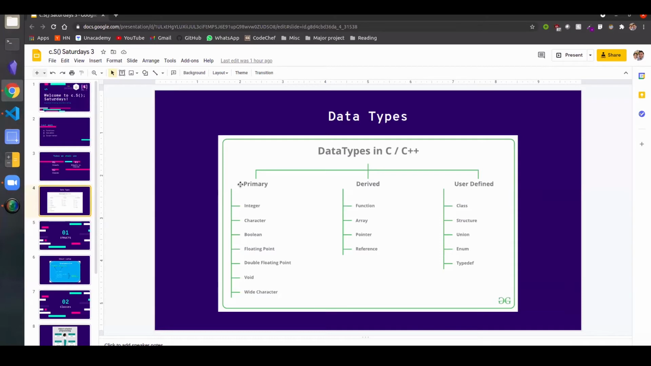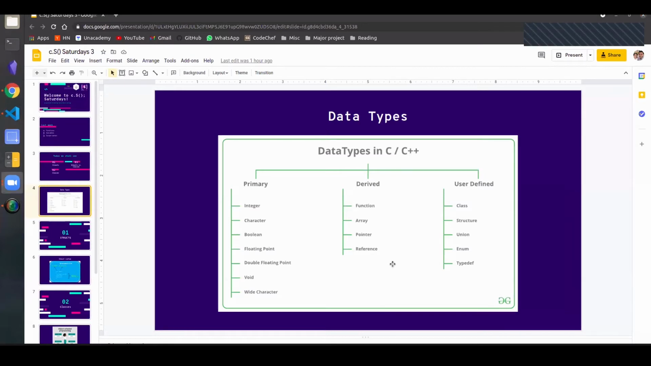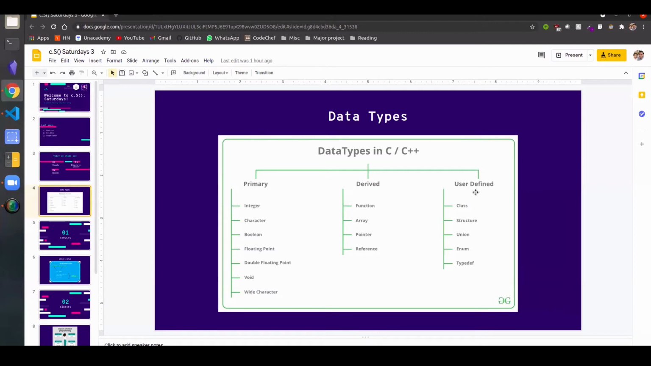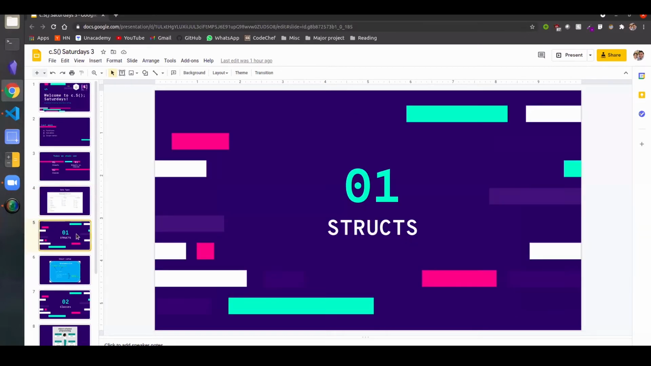So now that we have a clear idea of what primary and derived data types are, let's move on to user defined data types, and that is what we are here for today. We are here to discuss class and structure. User defined data types is what we're here to learn today. We have class, we have structure. So let's begin with structures.